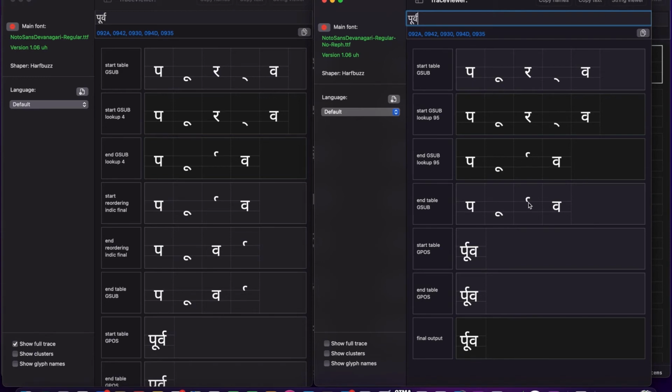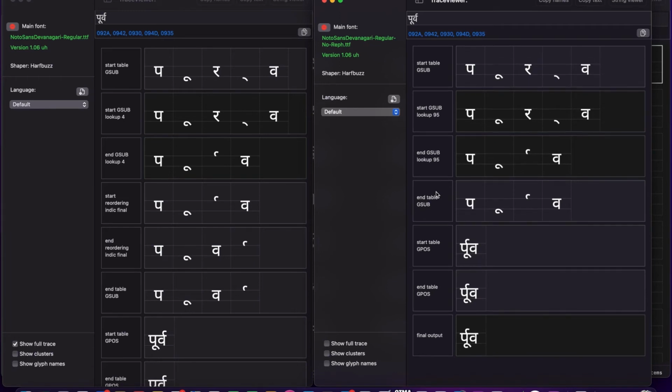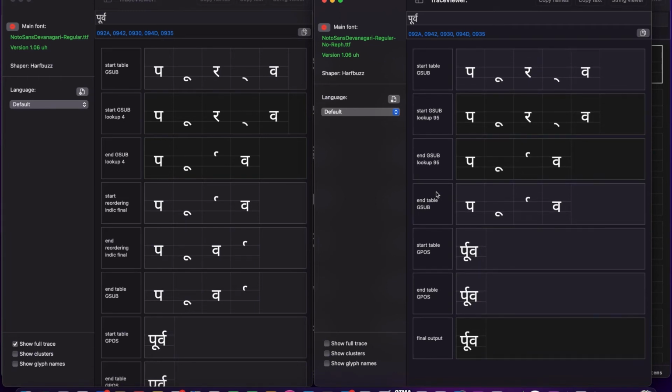And instead of the ref going on the ver, it has now gone on the per. So you can see that because this is not getting reordered and because it's not formed before the initial reordering happens, it does not get reordered and it gets placed on the first base letter instead of the second base letter. This is a very simple example to demonstrate how looking at every step of the process will help you find bugs. You can use more complex strings.